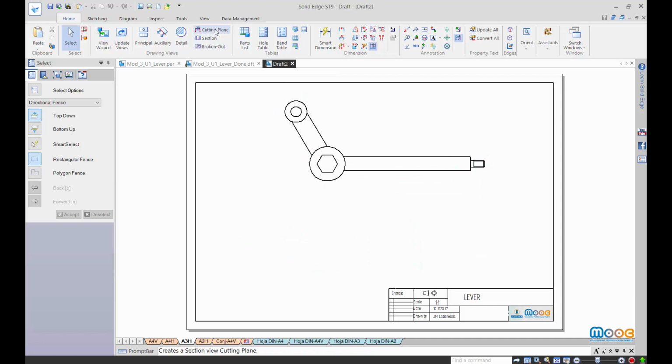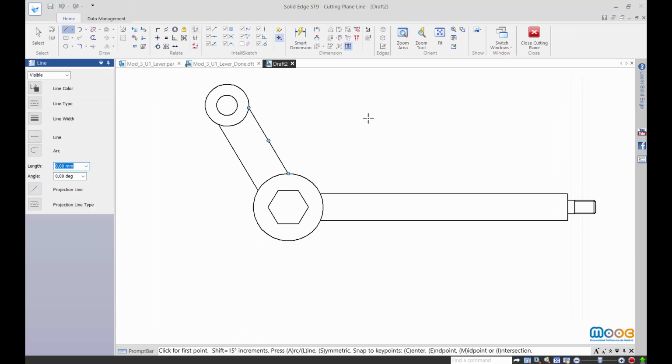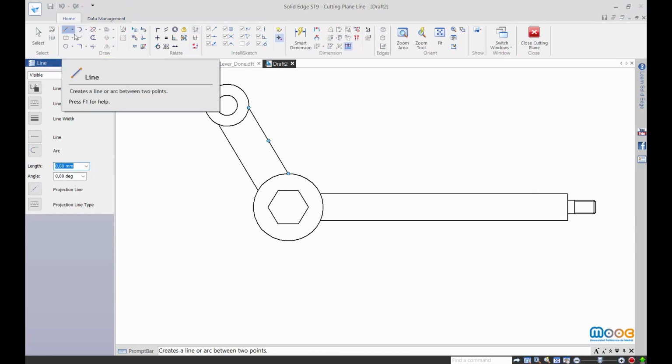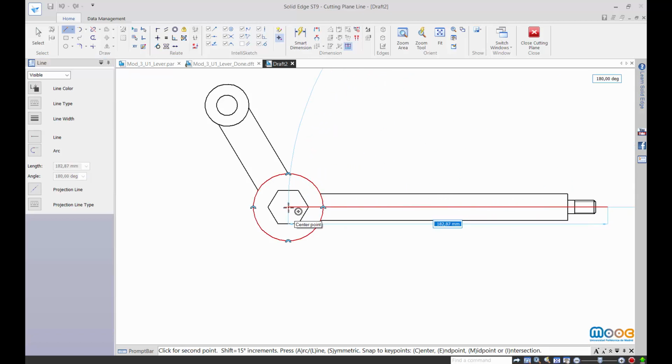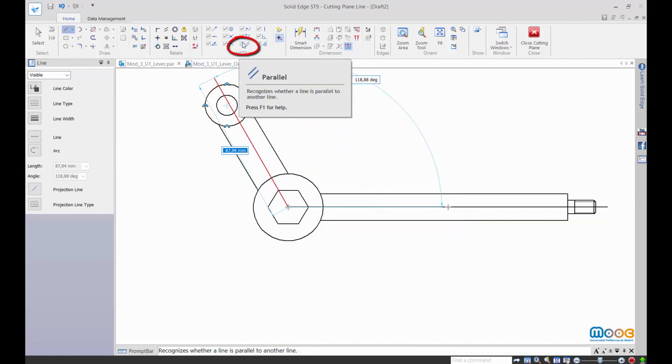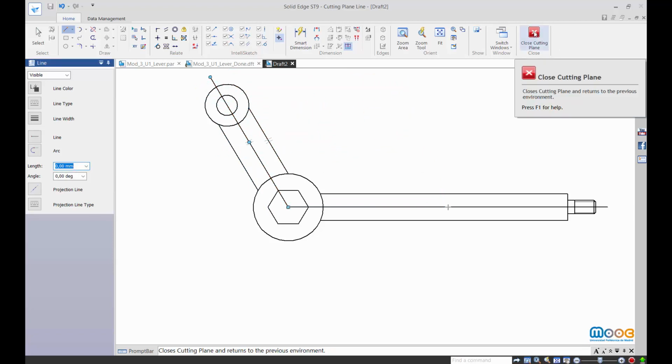To do that, we will use the cutting plane tool. Select first the view, and then with the line tool, we are going to make the line that produces the cutting plane, from the middle point to the center of the cylinder. And now we want to have a parallel plane to the inclined arm of the lever. Once we have finished, we close the cutting plane.